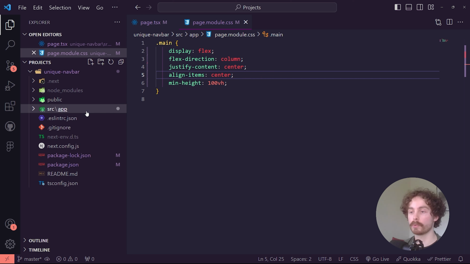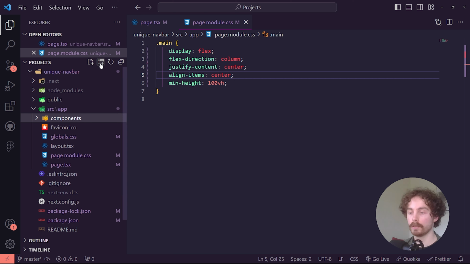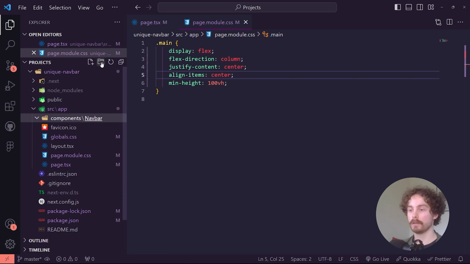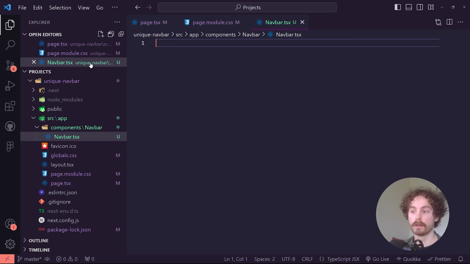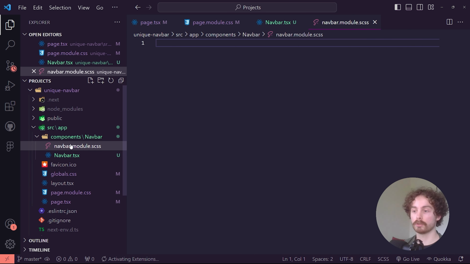What we want to do is create a new folder and call it components. Within the components folder, we want to create another folder called navbar. And within navbar, we want to create two files. So our first one is going to be called Navbar.tsx, which will be used for the structuring, the states, as well as the Framer Motion properties. And finally, we also want to create one called Navbar.module.scss, which will be used for the Sass styling for the navbar.